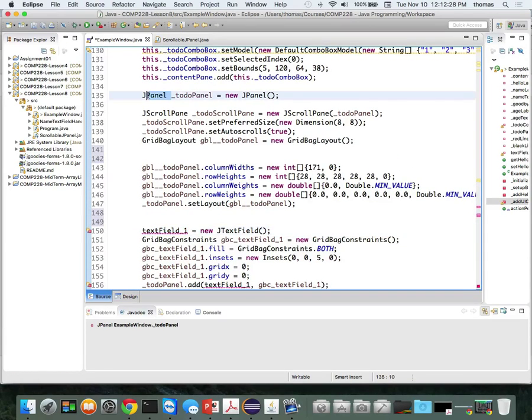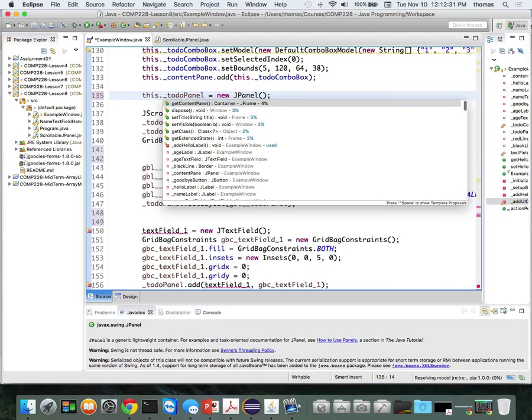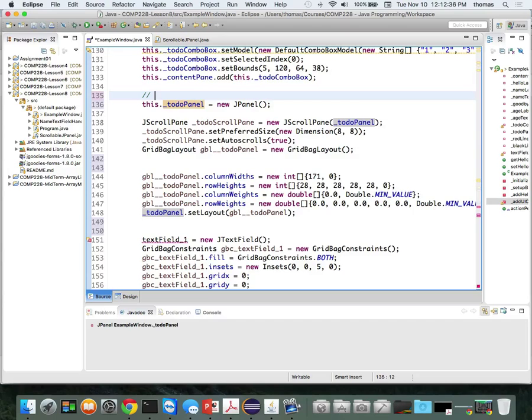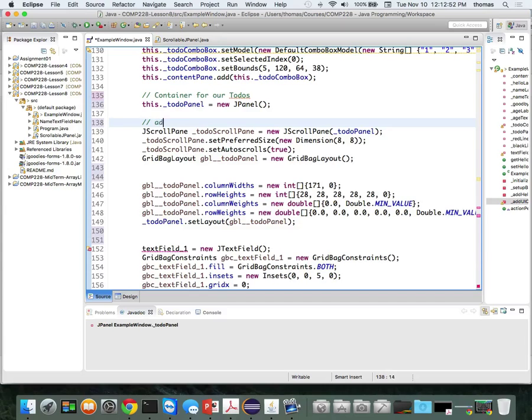We're not going to assign it here. We're going to say here this dot underscore to do panel is equal to new J panel, and we're going to put a note that says container for our to-dos. You would do the same thing for your courses, our to-dos, right? So we're adding the J panel in there, and then we're going to make a scroll pane. So add scroll pane to contain our to-do panel. That's what that scroll pane is for.